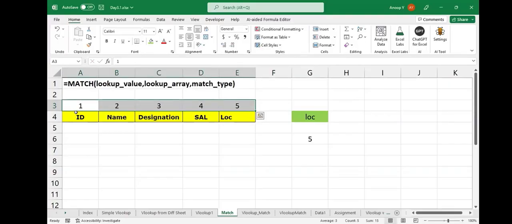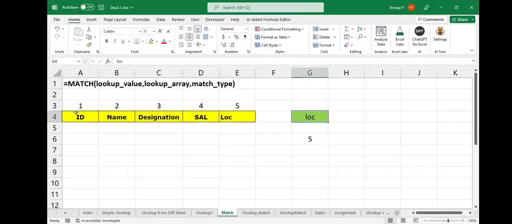This one. So now you can see for the location, it is giving you the 5. If I change this location to the name, it is giving me the 2. If I change this to the salary, it is giving me the 4. If I'm changing this to the ID, it is giving me the 1, right? So here, if you see, for this header, or for this value, it is giving me the position.